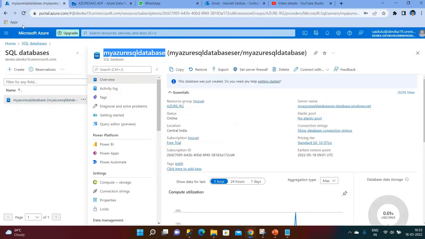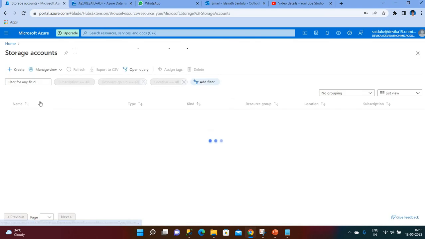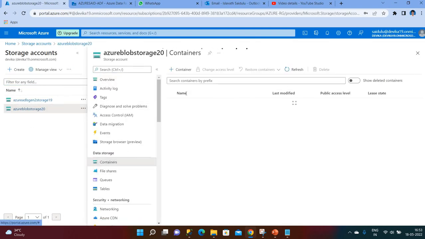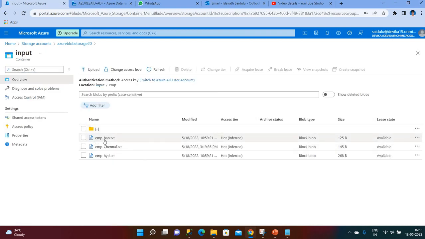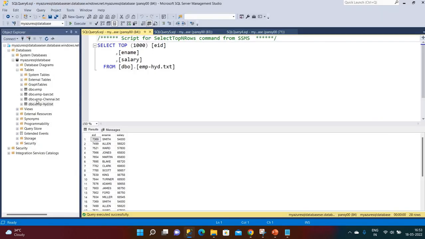If you want, you can check the file names also. Coming to my Azure portal, storage accounts, storage container, and input, see emp bangalore dot txt. Here also, emp bangalore dot txt means whatever the file name is, the table is created with the same name. Thank you very much.